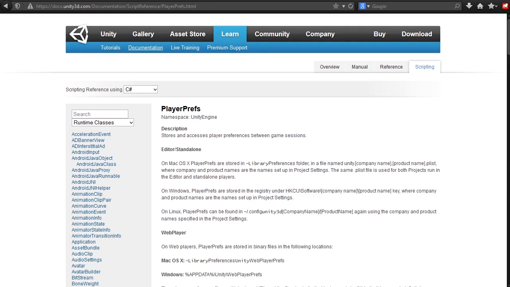Now, I've jumped over here to a web browser window. If you look at the address bar, you can see I'm at the Unity documentation, playerprefs.html, and I'm looking at the Player Preferences class, and you can see quite a detailed description of that is provided for you in the Unity documentation.